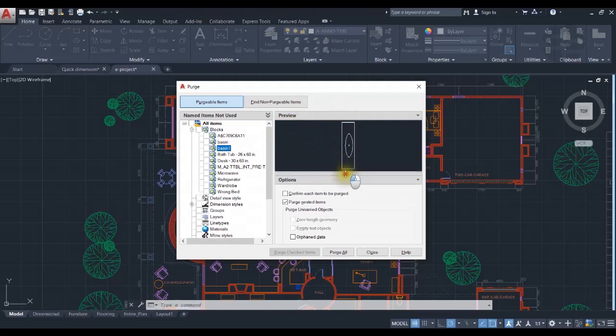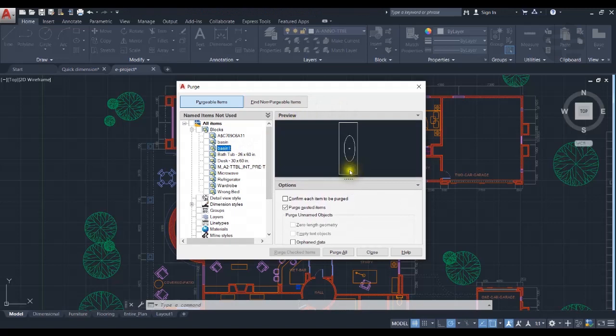So if you want to be extra careful before purging blocks, or any element for that matter, you can check this option. If this option is on and you select any one of the blocks by checking it in the list and click on purge, it gives a pop-up asking whether you want to purge or skip this. So if you want to do this step each time, you can check this option.